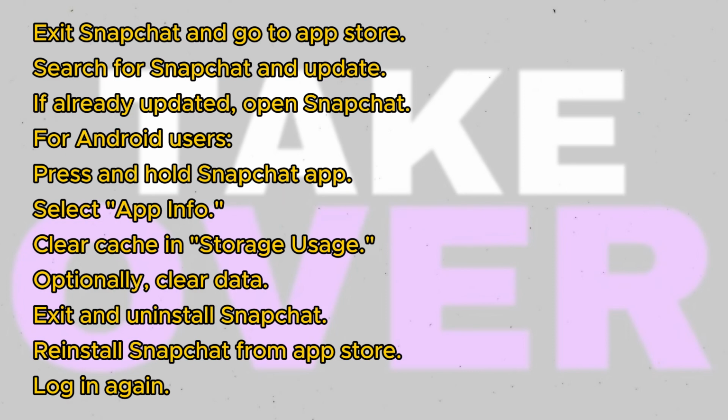First, exit out of the Snapchat account and navigate to your App Store, whether it's the App Store or Google Play Store. In the search bar, look for Snapchat. You want to ensure that it's updated to the latest version. If there's an update available, click on Update. If it's already updated, click on Open. Once updated or opened, try logging in again.